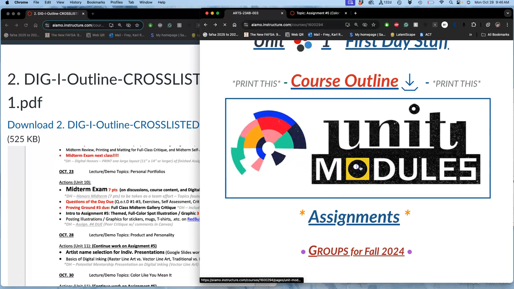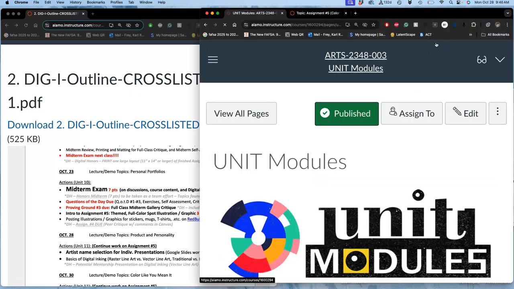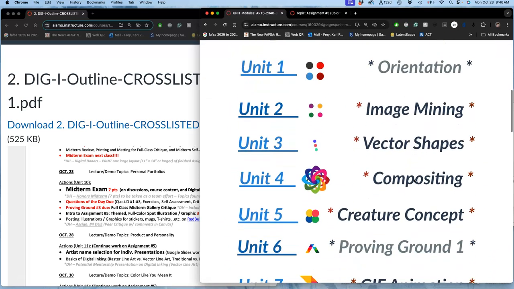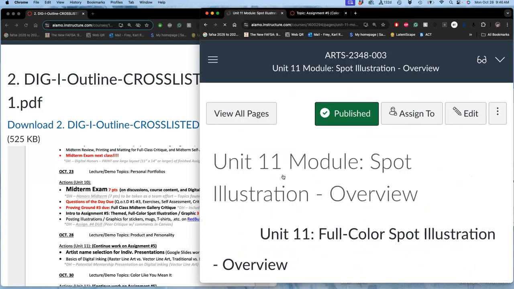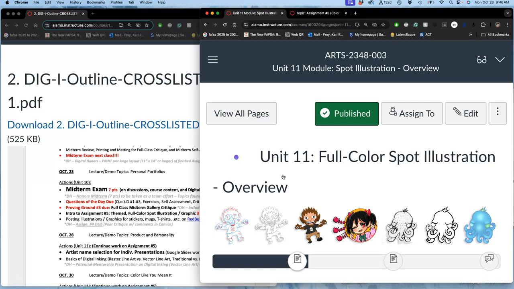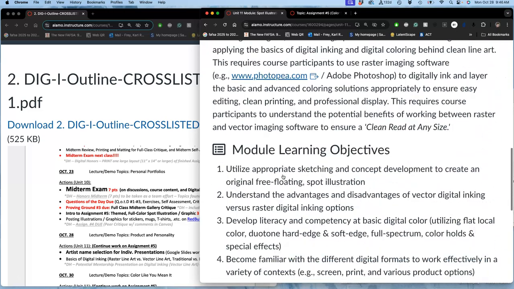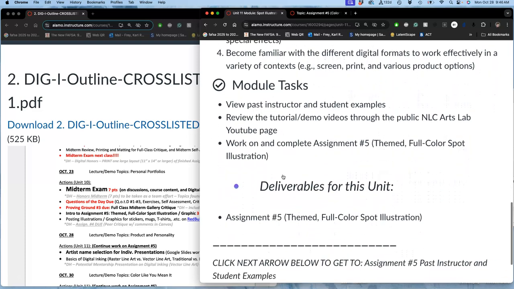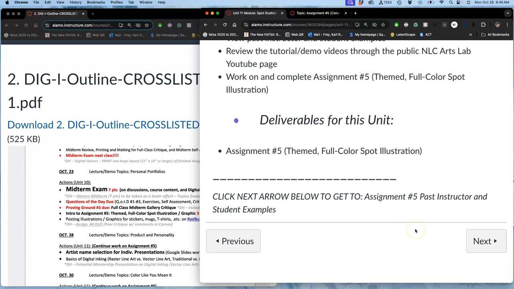So if I go to unit modules, we're going to see the full assignment and past examples, and we'll see the theme. So we're in unit 11 after the midterm critique. Thank you guys for participating in the midterm critique. You have your scores now on your approving ground 3 in the rubric, and then on your midterm critique on the assignment in your gradebook.